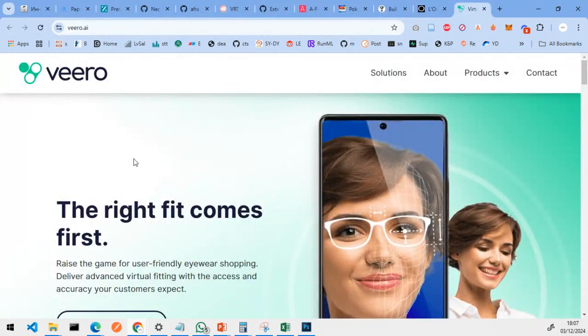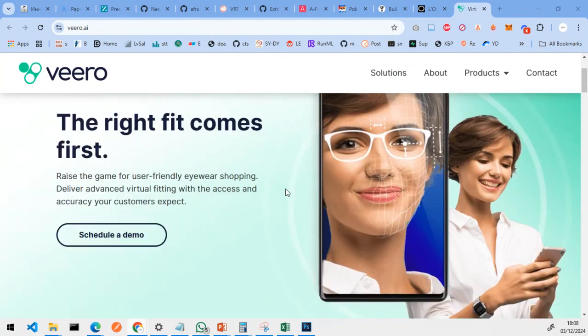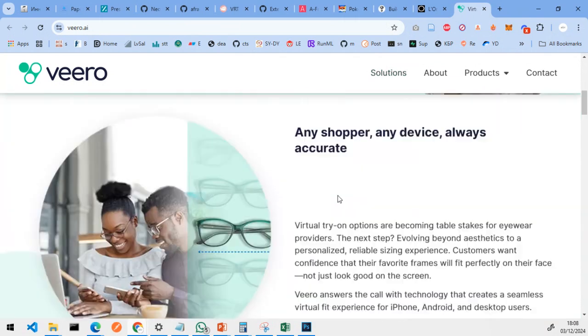So Vero is a company. It's good to read about some of these companies and see what they are doing, because you can get business ideas or personal project ideas from them. They do virtual fitting for eyewear, for people who like spectacles or glasses. If you have a website that sells glasses, or just simple normal sunglasses, they are going to help you with these kinds of solutions.